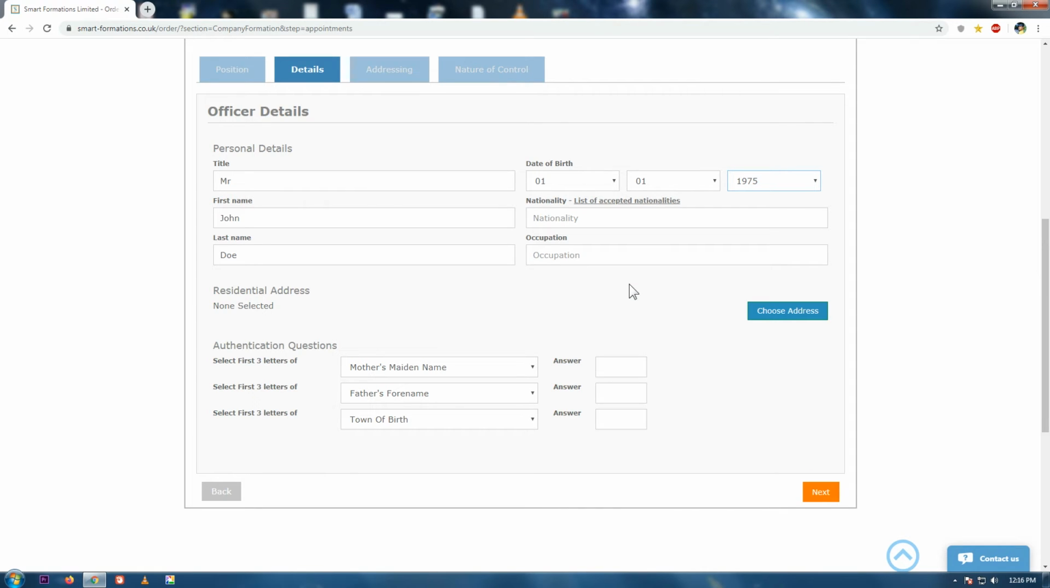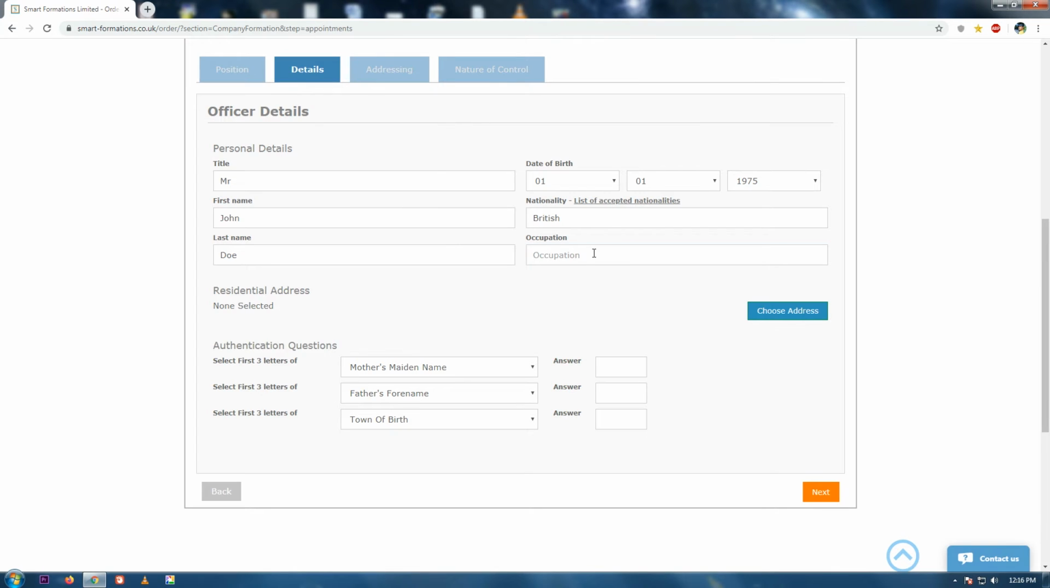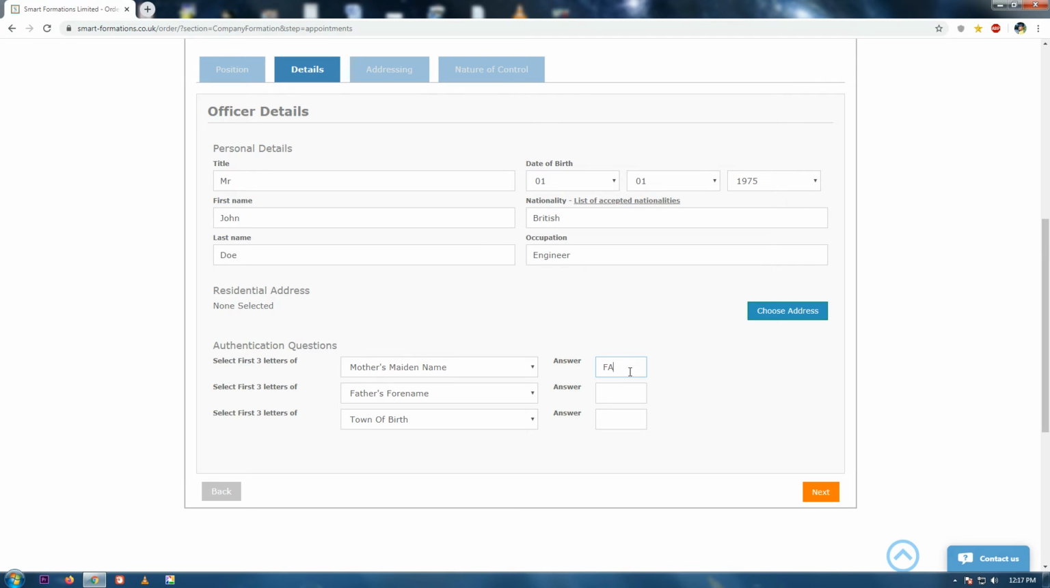To provide the officer's nationality, use the drop-down list of nationalities to choose from. Skip past this and then provide answers to 3 authentication questions out of the 6 that are available. This is the digital equivalent of a signature. You must provide 3 answers to 3 different questions. If the officer is a non-UK national and has a passport with an alphanumeric number, you should answer another question because the answer to that question should be numeric characters only.